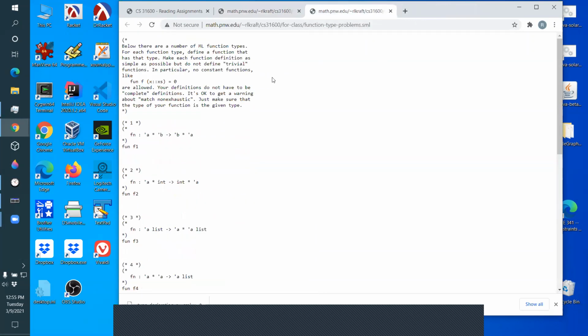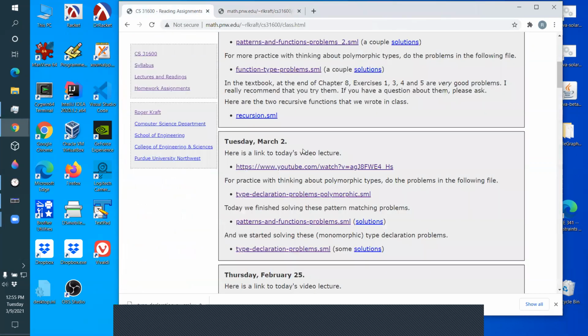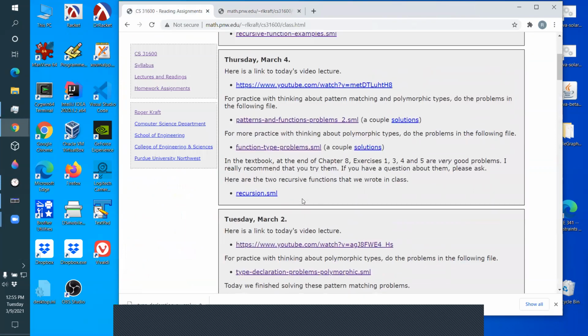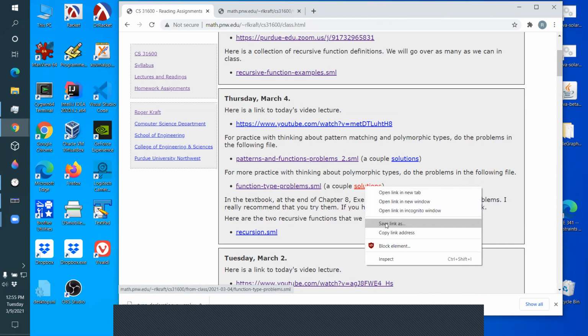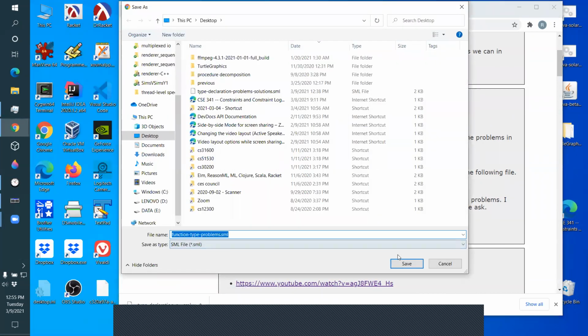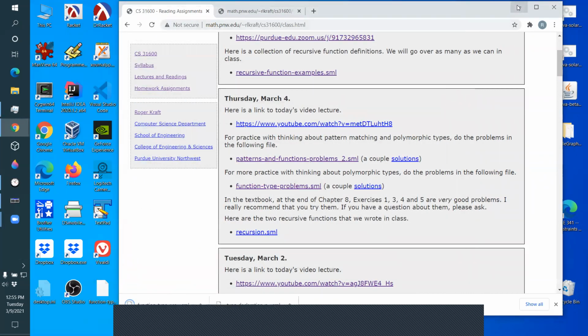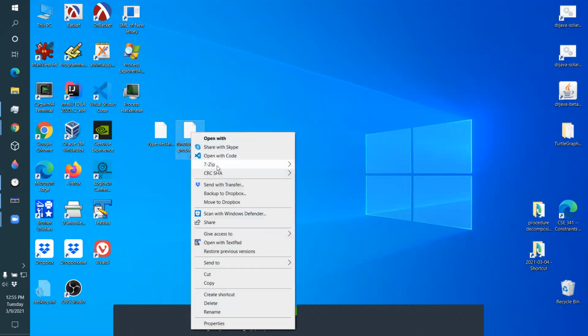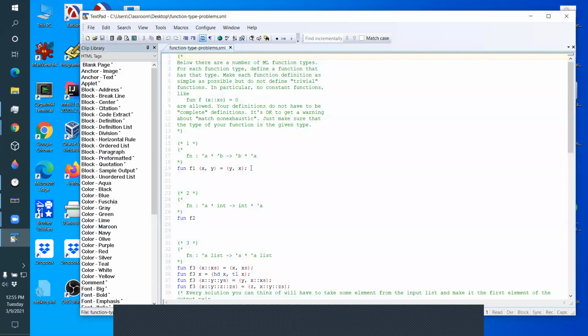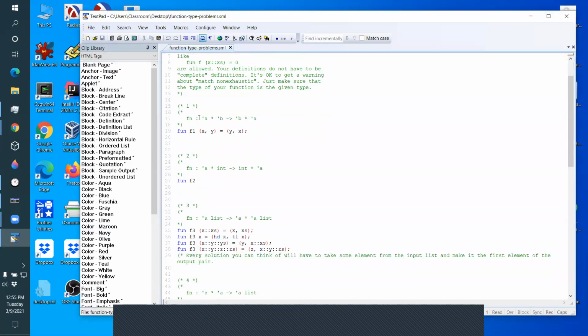So now another kind was this one here, where I give you a signature and you have to come up with something that has that signature. So that was these problems. We did a couple the other day. Let's do a couple more. Okay, like this one. Now these are polymorphic signatures.